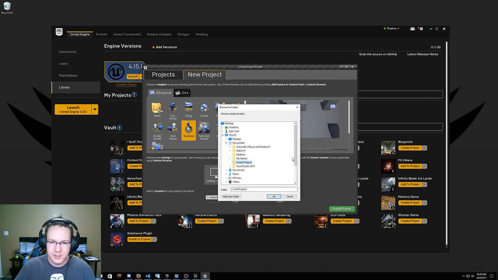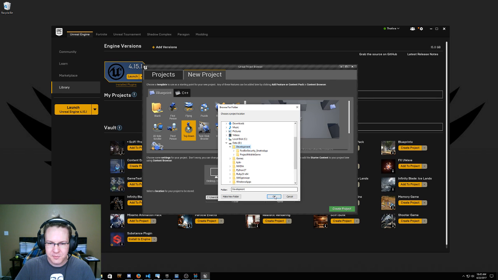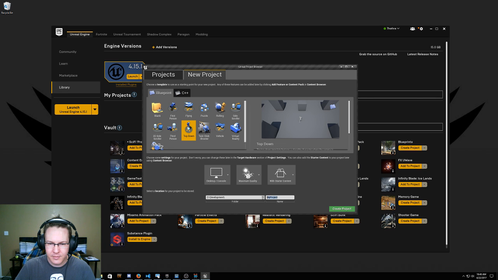I'm going to change where I store this thing. And we're going to create a new folder here. Actually, I don't think I need the new folder. Let's delete that. I think if I just pick development here, it'll put the project in here. We're going to call it Top Down RPG. And I think that's all we got to do on this screen, right?